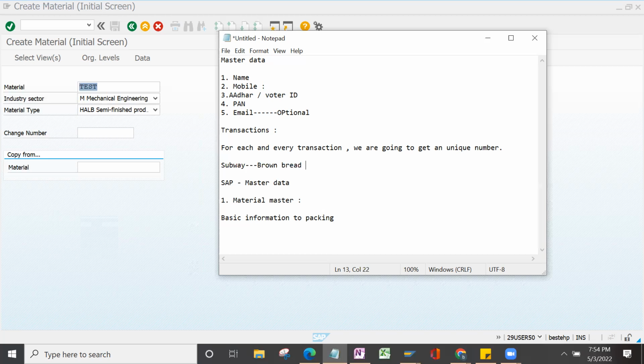How Subway is going to make the brown bread in SAP, I will tell you. They will make it in a normal way on the shop floor with the baking machines. But how they are going to maintain that data in SAP, I will show you now. Is your brown bread going to change at any point of time? Whatever ingredients we use in making the brown bread are not going to change, and my materials are not going to change. That is your master data.